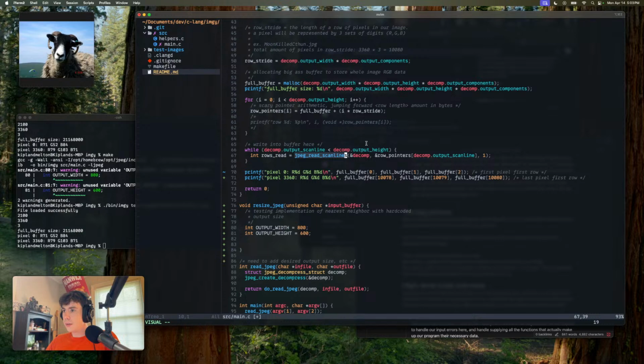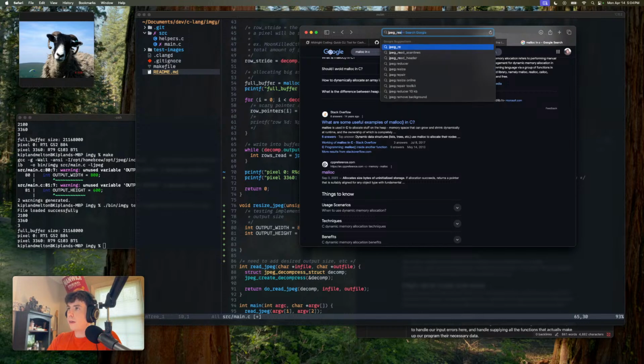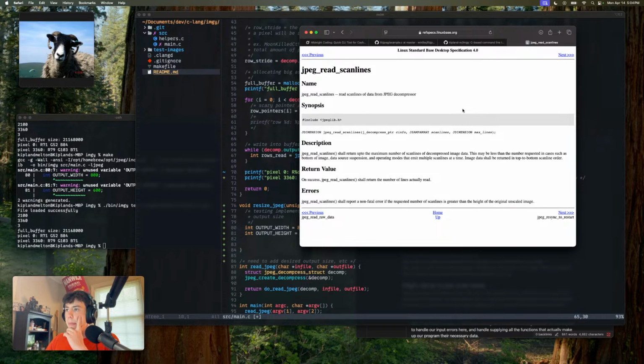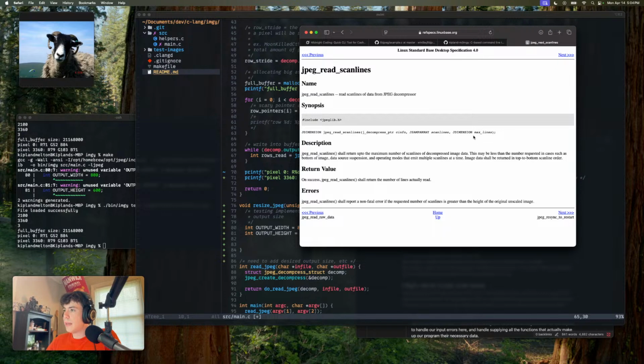Let's look up what the technical arguments of this are, actually. jpeg_read_scanlines, JSAMPARRAY scanlines. So this is our cinfo decompress pointer, max_lines. Return up to the maximum number of scan lines of decompressed image data. This should be less than the number requested in cases such as bottom of image data source suspension, operating modes that emit multiple scan lines at a time. Image data shall be returned in top to bottom scan line order.